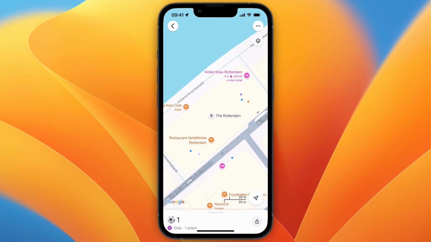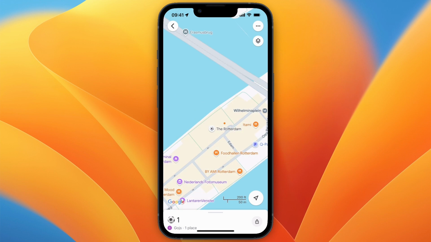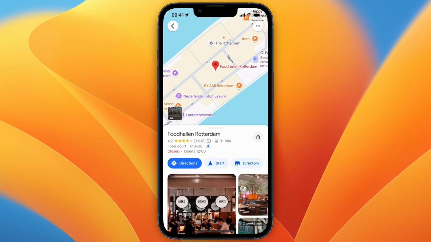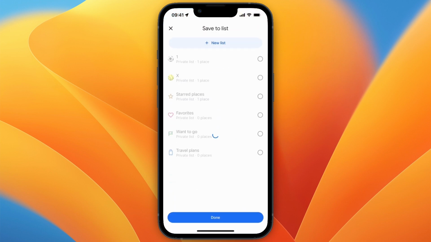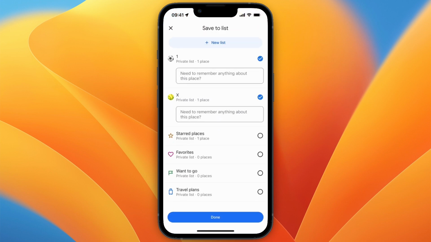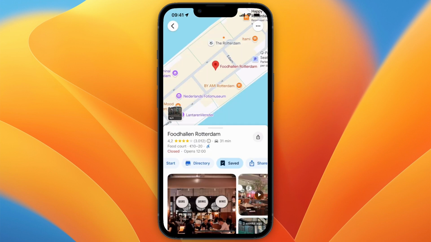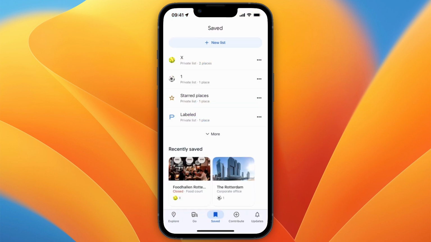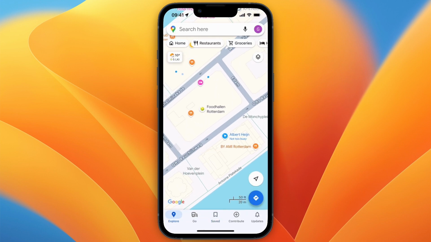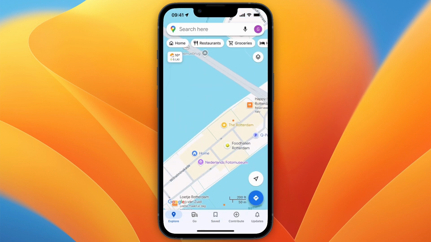So that's how to change the icon of a place on Google Maps. If you want to have a lot of them, just create a lot of these lists. I can also, for example, click on this one, then click save, and then save it to, for example, this list, and click done. And then for me, it will then have that icon, as you can see right there. So now you know how to change the icon of a place on Google Maps.